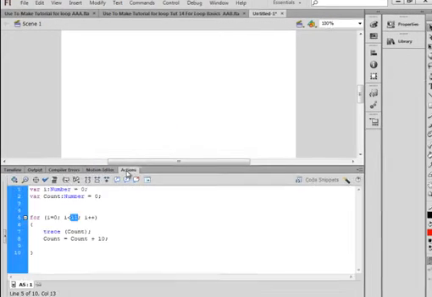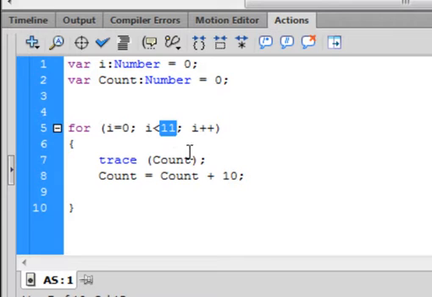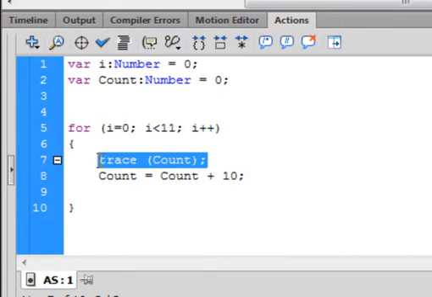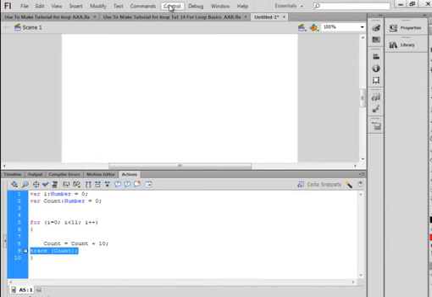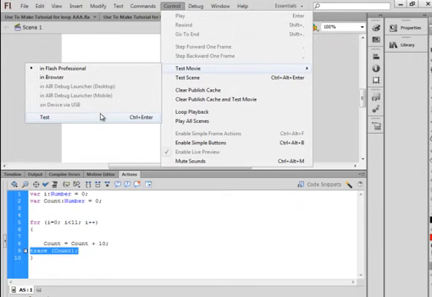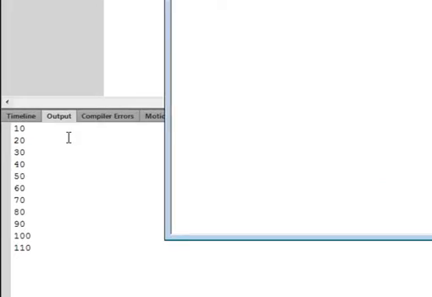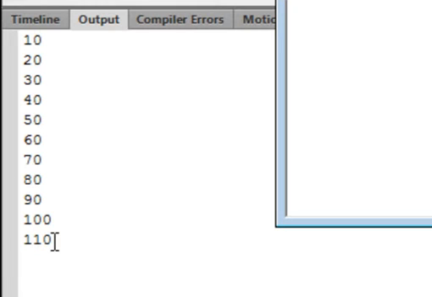Now, let's go back there for a minute. It's tracing 0 because I have the trace before I'm incrementing. If I took this trace line and put it down here, and tested it, control, test movie, test, you can see it starts at 10 and it's actually going to 110.